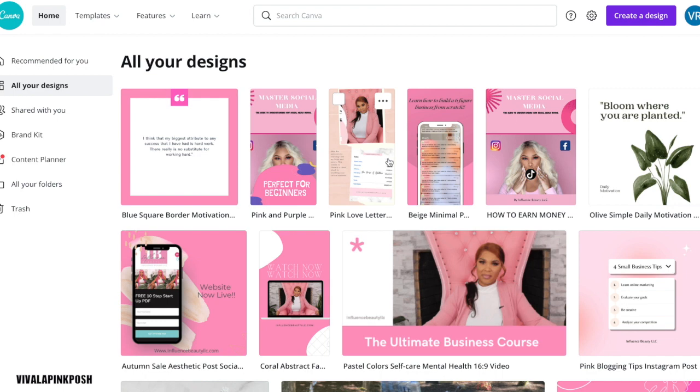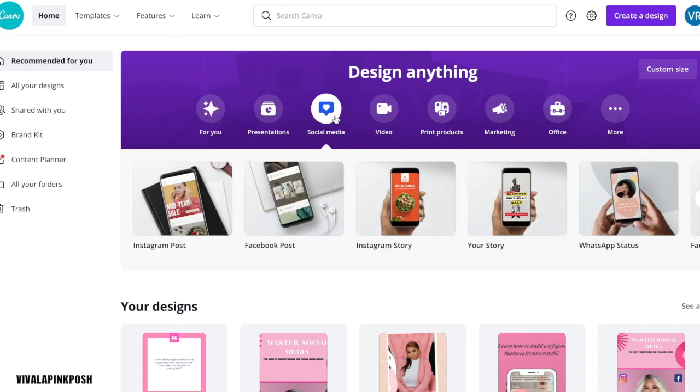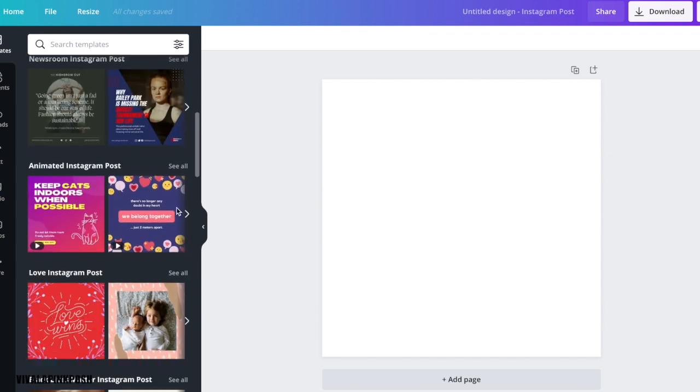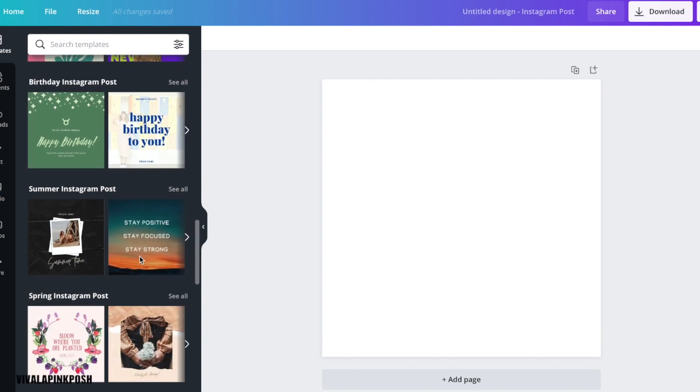Definitely utilize it. Okay, so we are going to create something new. I'm just going to go back to the Canva home, and as you guys can see, you can choose from the different things. So we are going to go to social media and we are going to be creating an Instagram post. If you guys want to do it for Facebook, then you would click on Facebook, but these are going to be the Instagram templates that they have. You can keep scrolling until you find something that you're interested in.